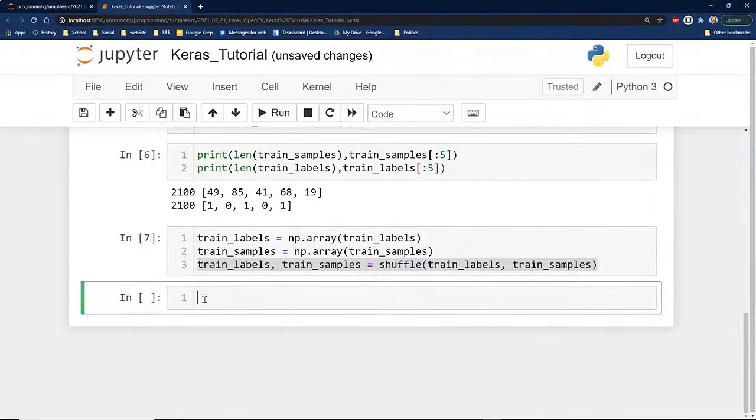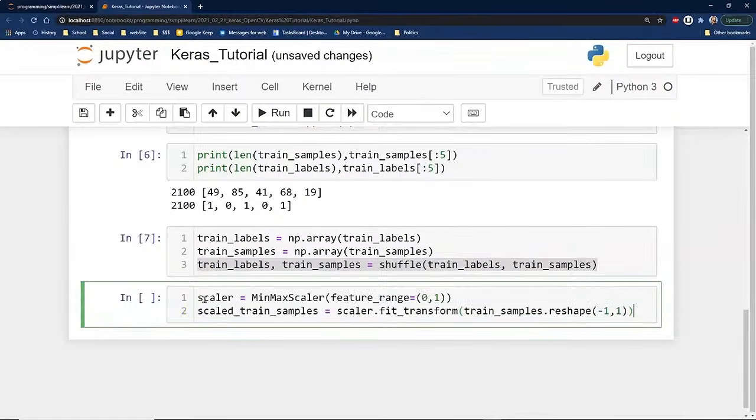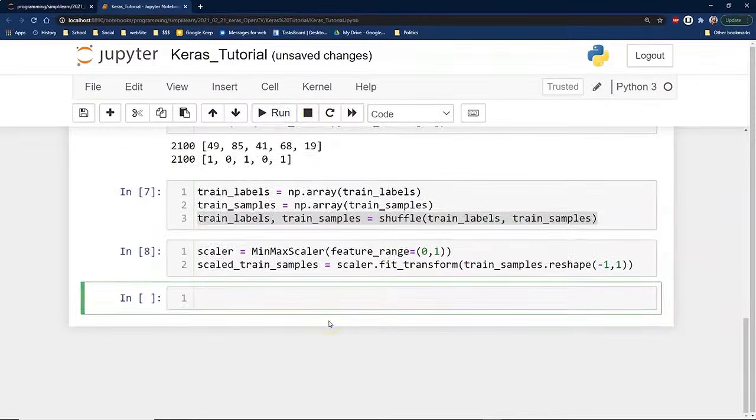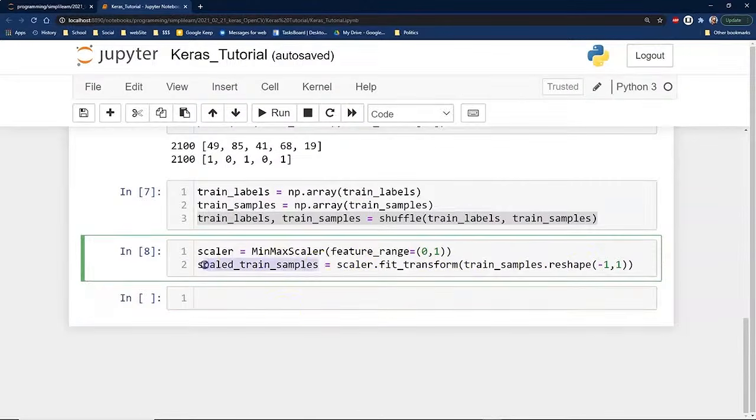But if you're doing a larger package where the data is coming in, and a lot of times it's organized somehow, you want to randomize it just to make sure that the input doesn't follow a certain pattern that might create a bias in your model. And we go ahead and create a scaler, the MinMaxScaler, feature range 0 to 1. And then we go ahead and fit and transform the train samples so it's nice and scaled.